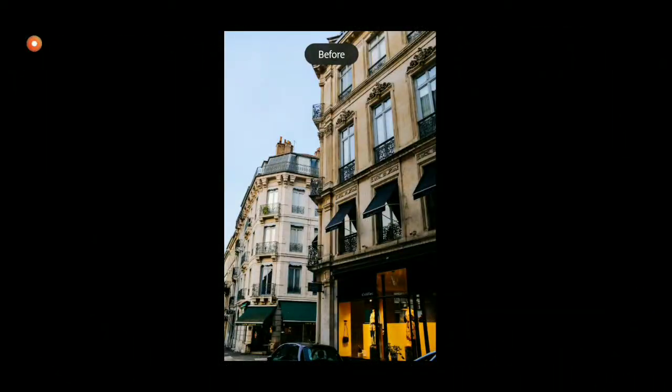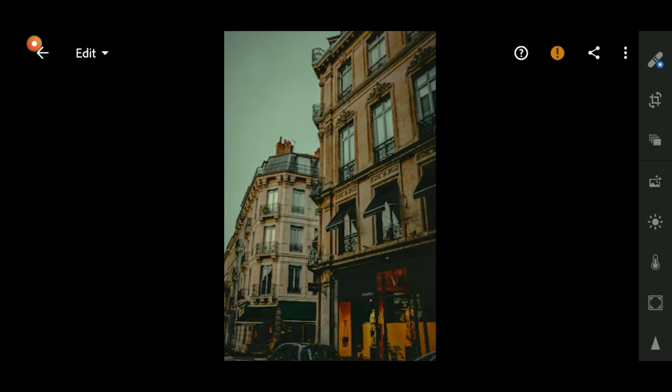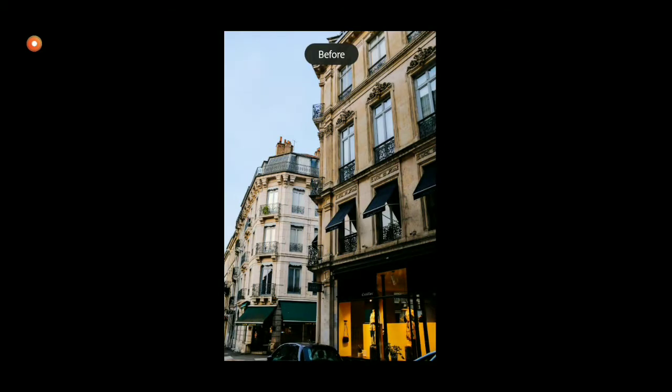Here are some examples of after and before. Let's start editing.